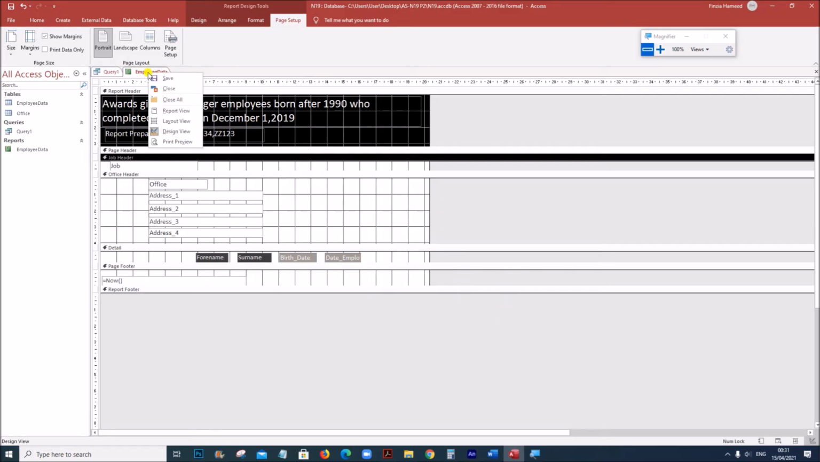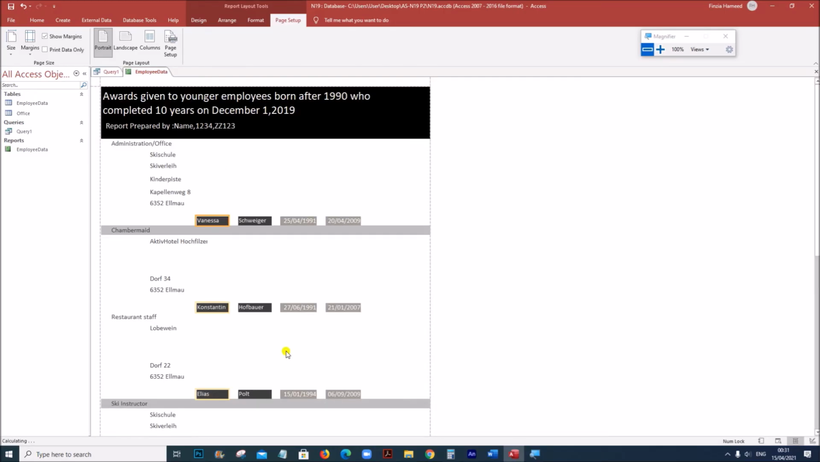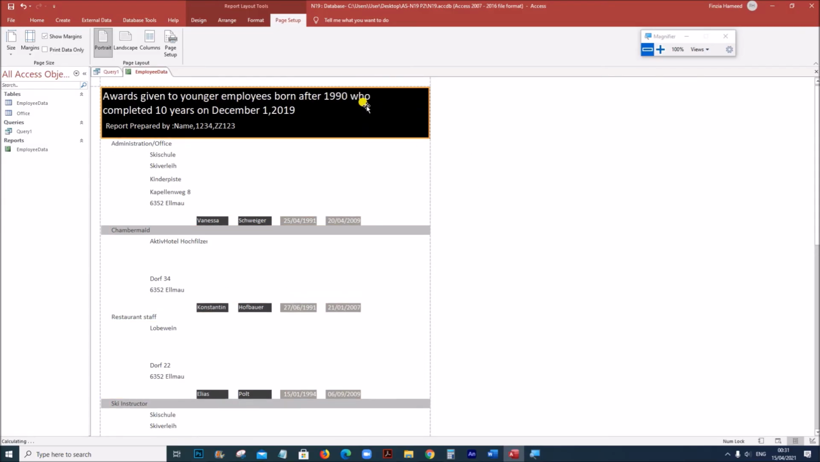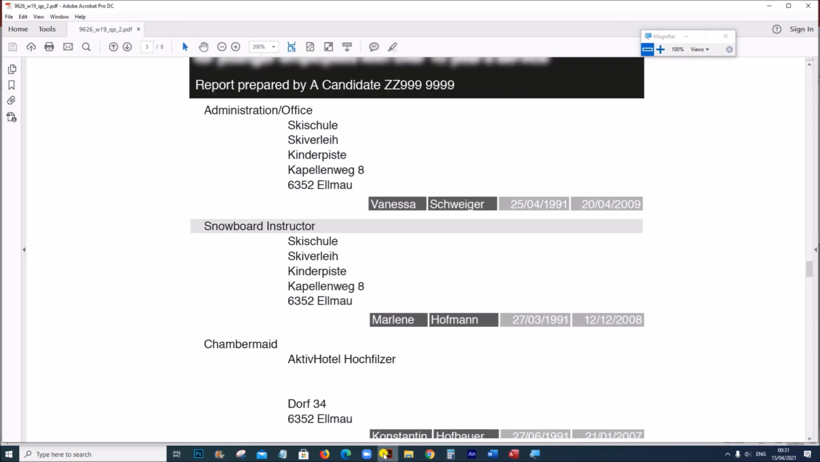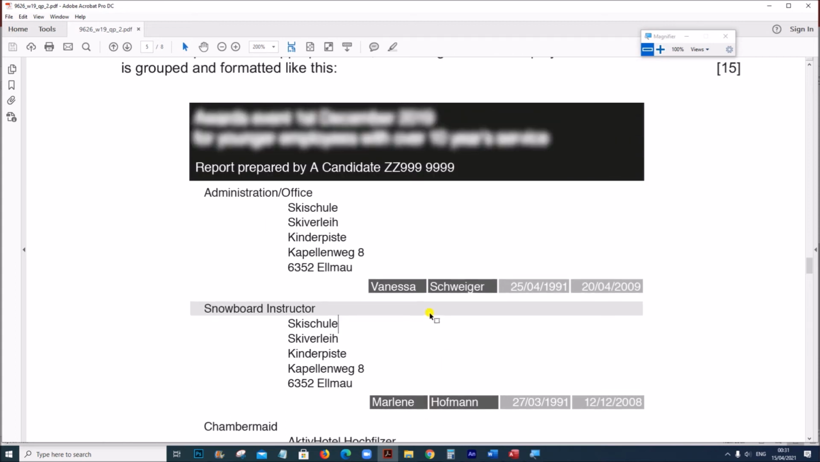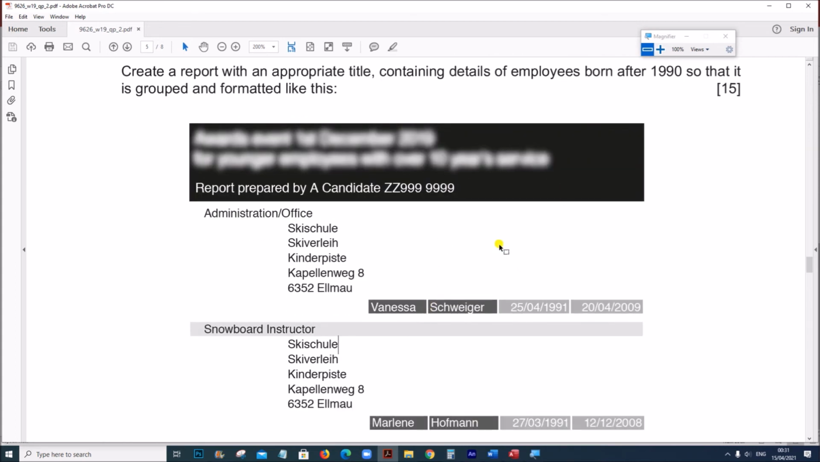Now if you check the layout view, you can see here this is white, then gray, white and gray. So alternatively the color will change. So this is the report which we need to prepare.